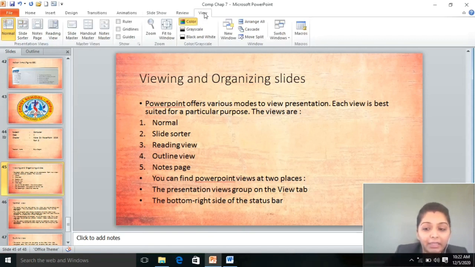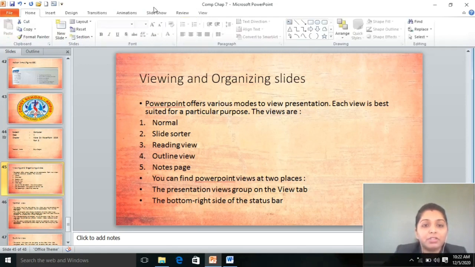Okay. You will click here. Then you are having normal view, slide sorter, notes page, reading view. Here we are having the outline view as well. Okay. We will see how it appears when we will read them, okay, one by one. Let's go back to our presentation.